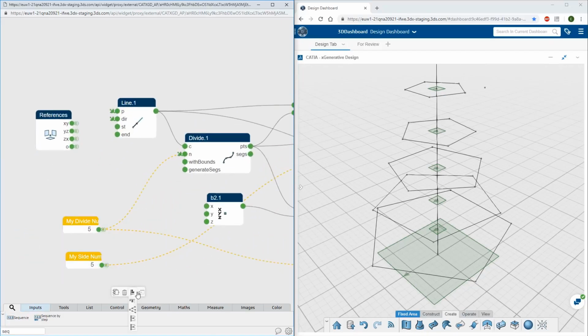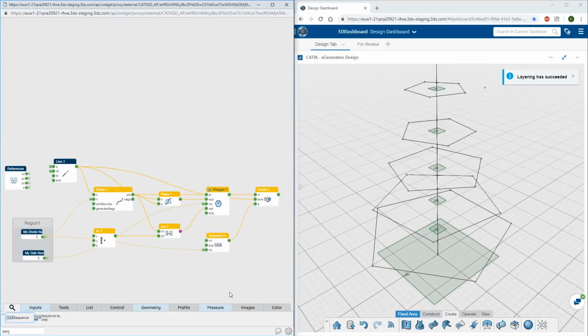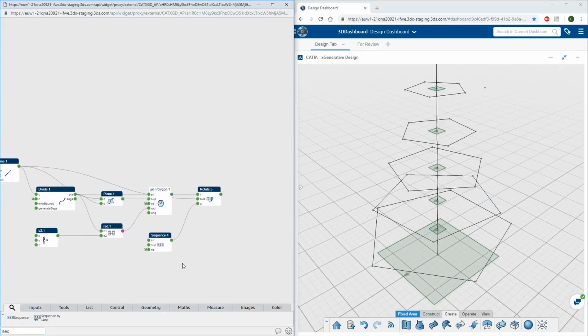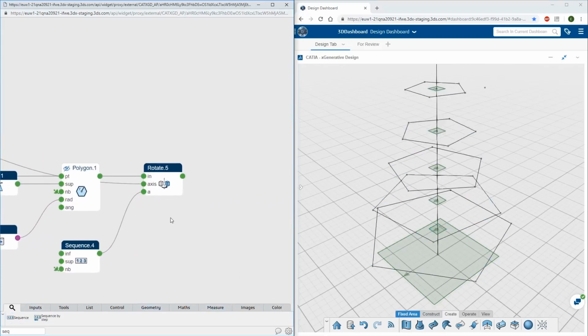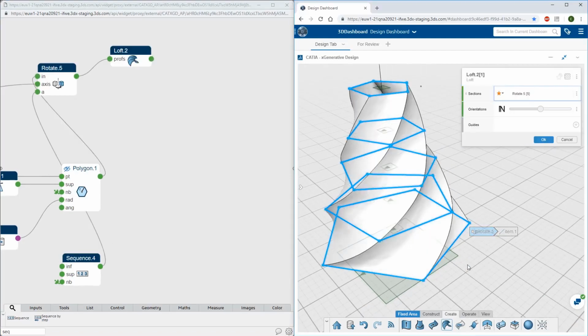Groups of nodes can be organized into regions for clarity. There are multiple tools within the graphical scripting environment to organize your models, including regions and automatic layouts. At any point, you can switch back to the 3D environment and continue modeling.